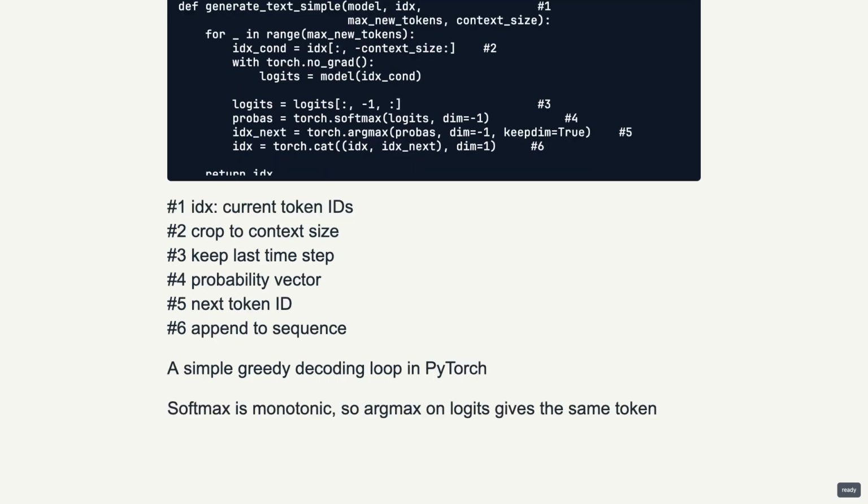Softmax changes the scale into probabilities, but it does not change which entry is largest. That means argmax could be applied directly to the logits, and the result would be the same for greedy decoding.